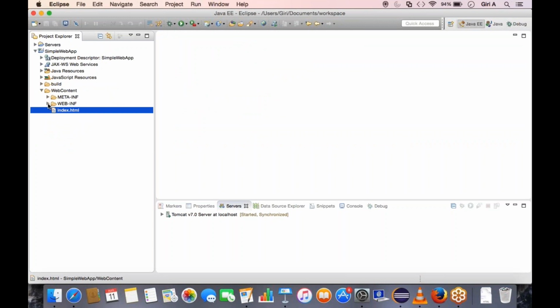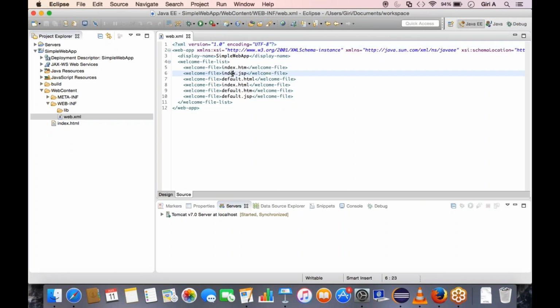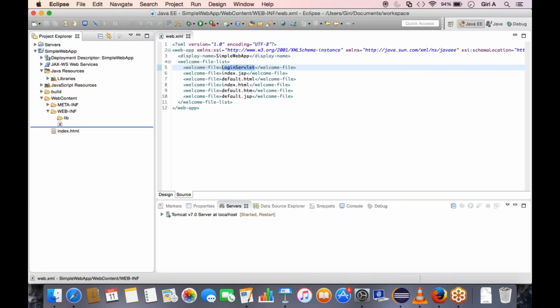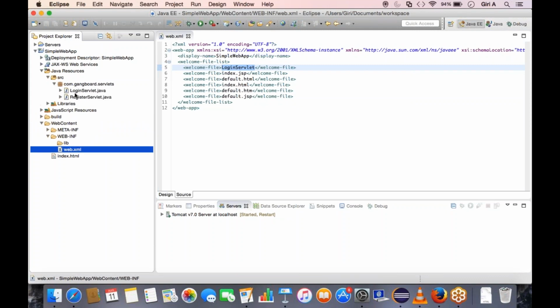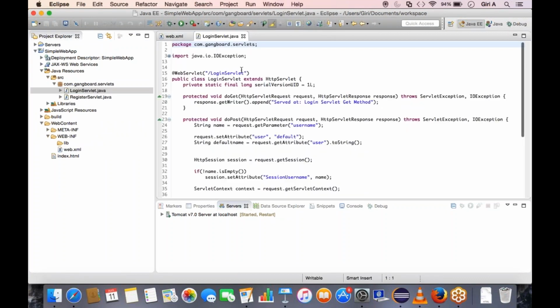So we know whenever the request comes in, it will always go to the web.xml. It will check for the file, which one to load first. So what we will be doing now is we'll just remove this index.html and we will put this login servlet. So whenever you're giving this path, it will check what exists for this path. We know on this path this login servlet is there, so this will be automatically loaded.